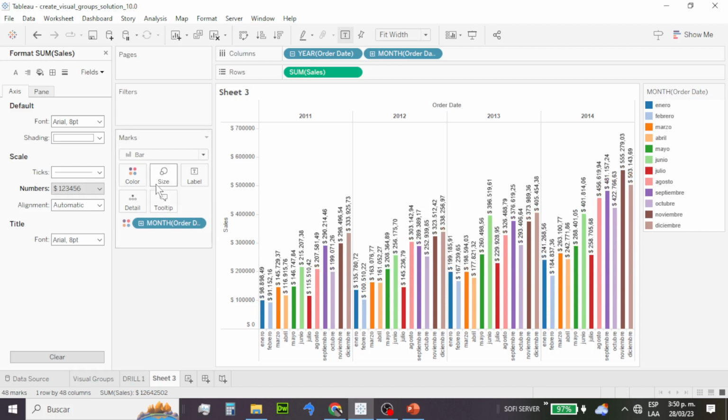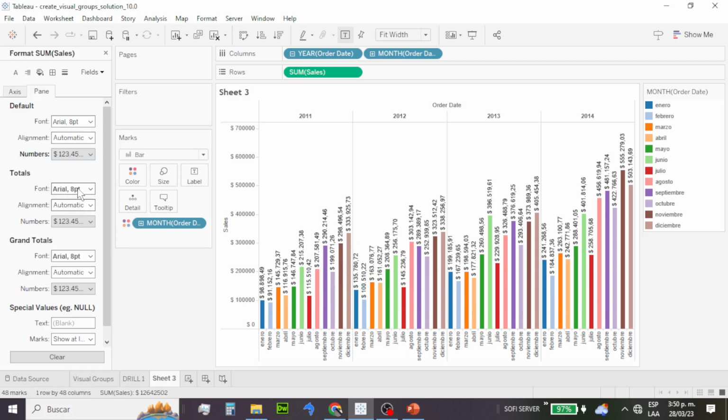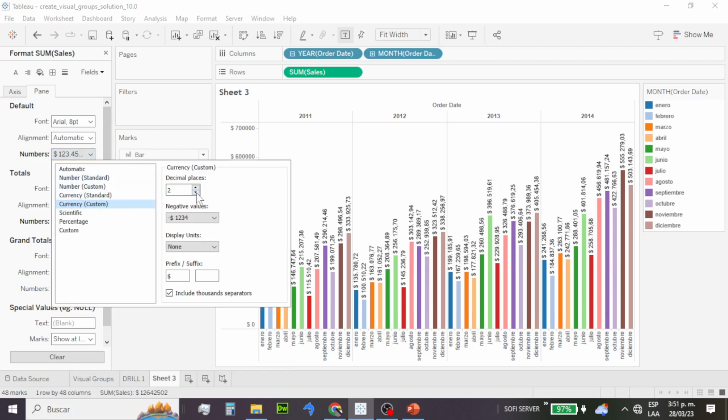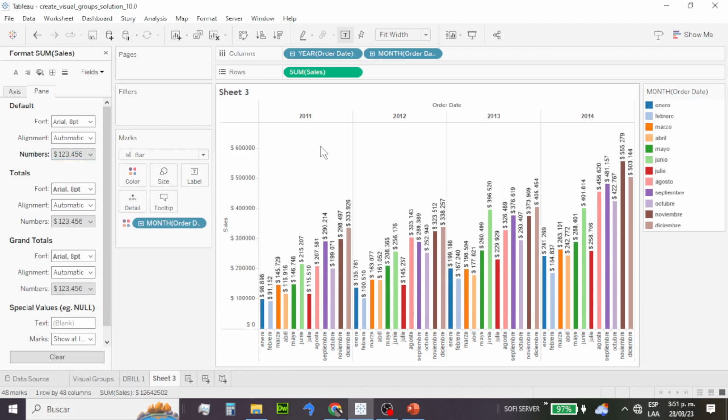So here we are manipulating the axis, and now we are going to manipulate the numbers of the bars here in the pane. And here we're going to manipulate the currency without decimals, right? And also here we're going to manipulate currency without decimals. Okay, so for each month we now have the currency format for each of the columns, and we have the currency format for the y-axis. Okay, now let's see what else we are going to do.